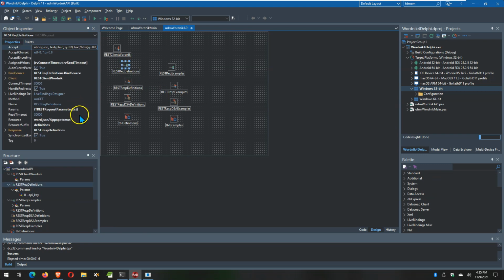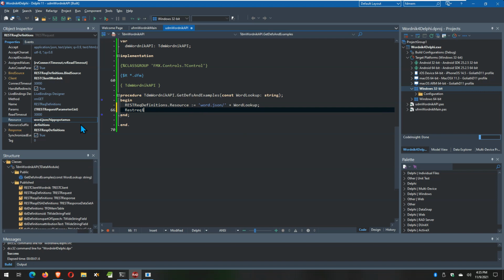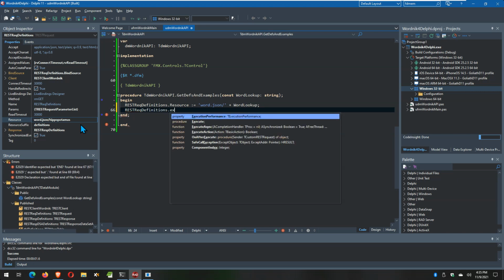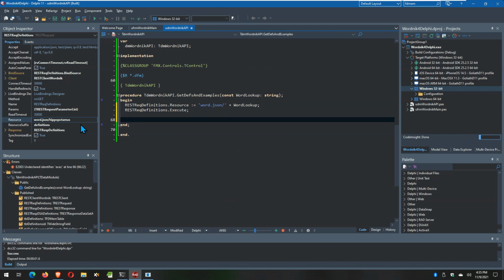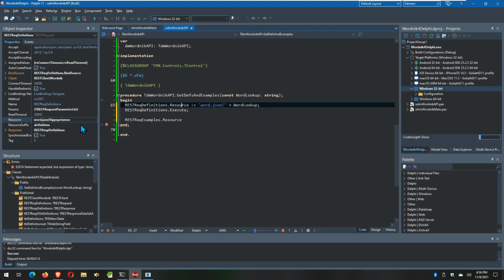Let's go grab this. Oops. Now we're going to append the lookup there. All right, and then we're going to do the same thing with our examples. And this one is going to be exactly the same as the other one.